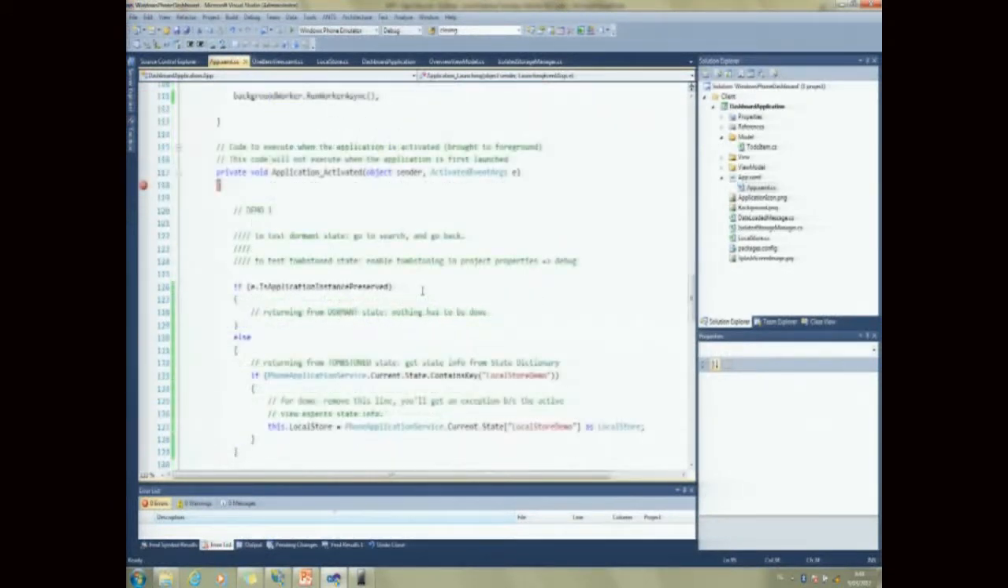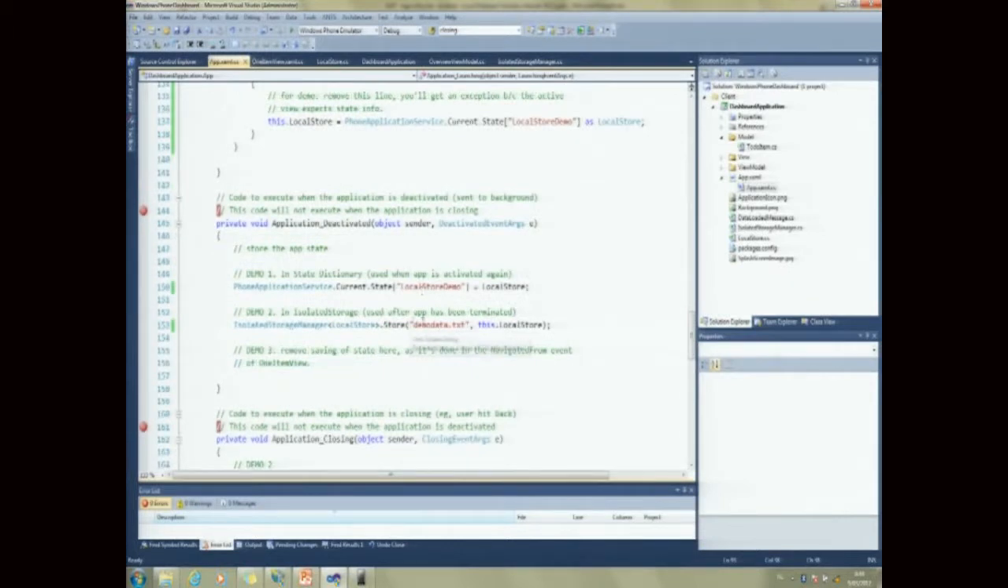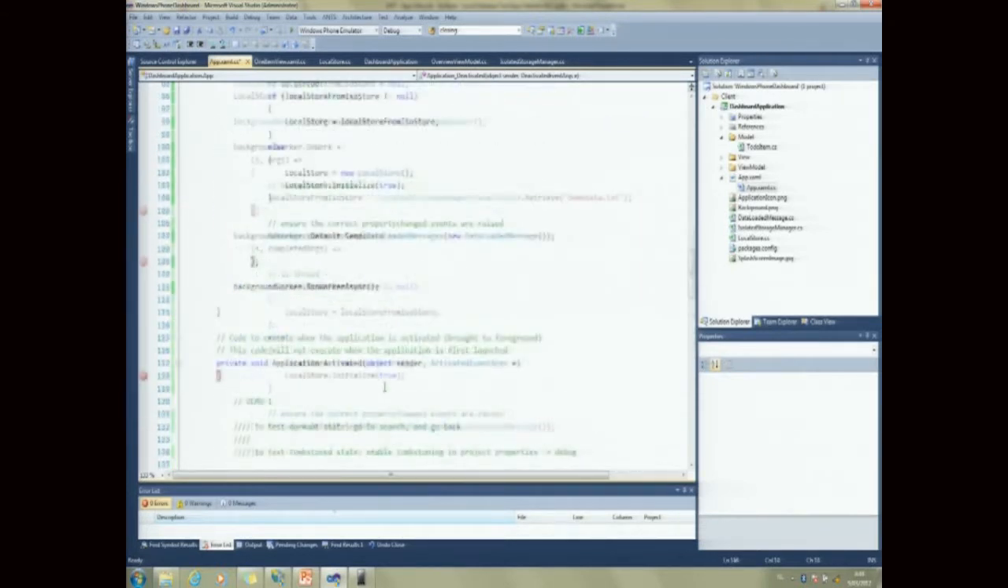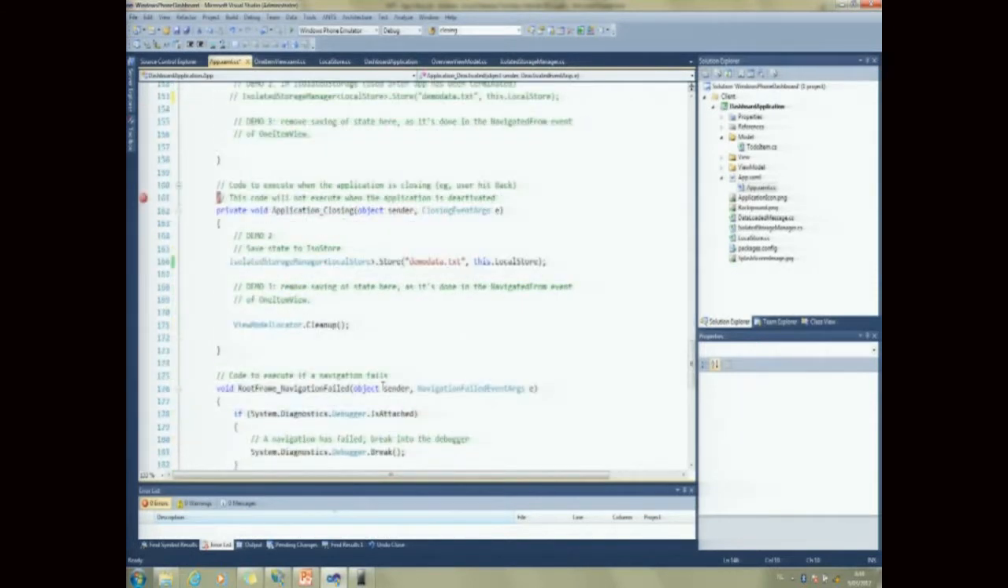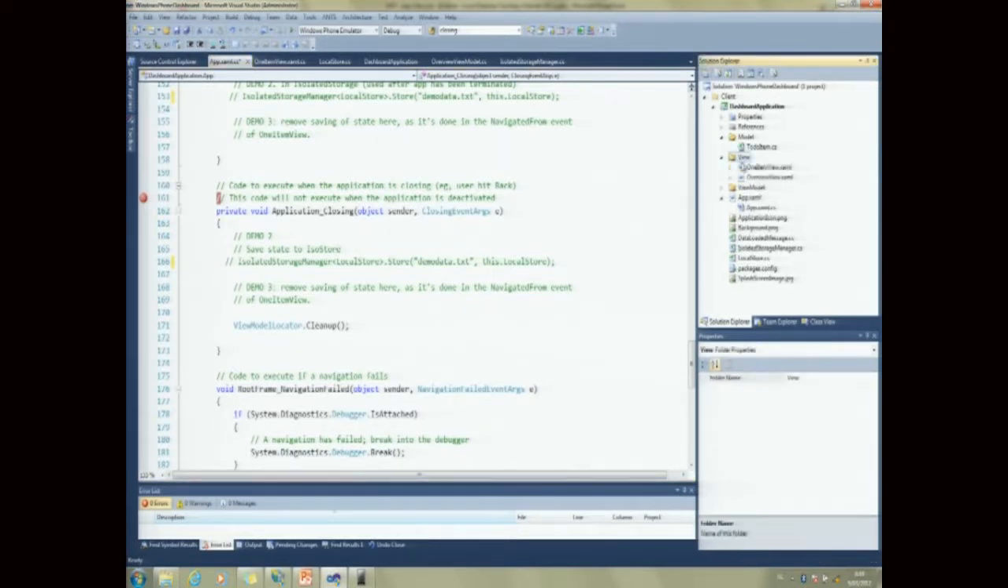Okay. Instead of saving my state in the deactivated event or in the closing event, so I need to comment that out again. Where's the closing event? There we go. I now save state when I navigate away from a page. When I navigate away from which page? Well, in my case, it's the page where I can edit items, because that's the only place where I can change something about my state. So that's the one item view.